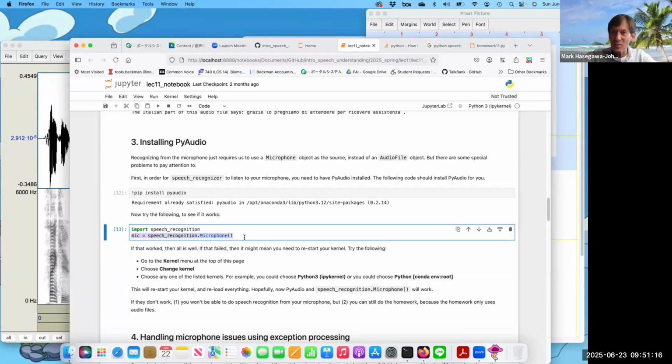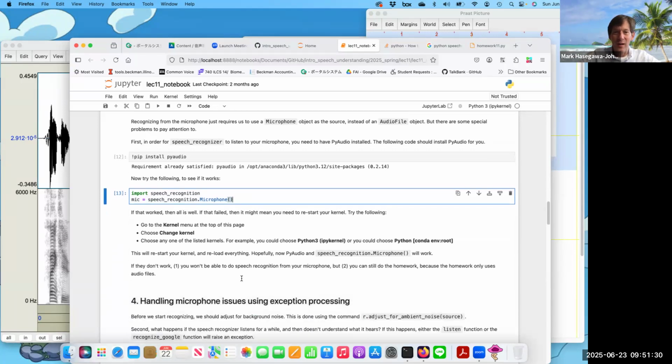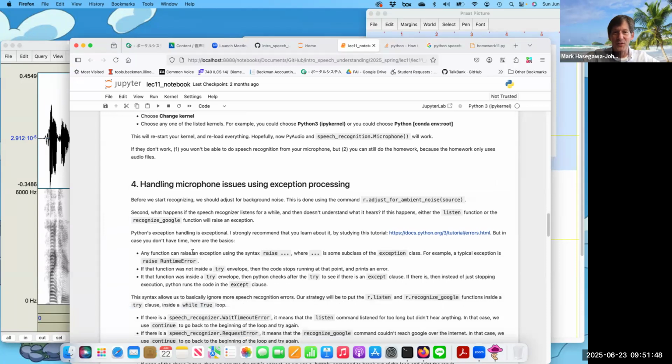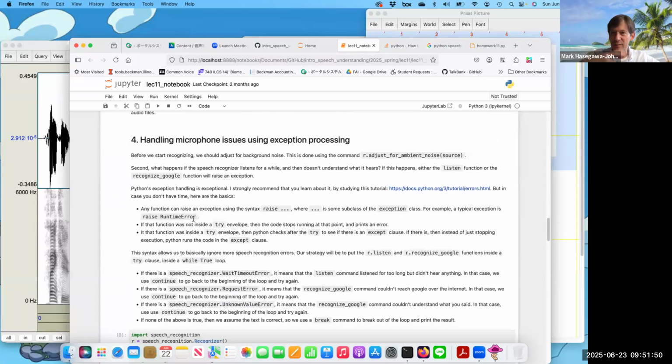Sometimes, depending on how Python is installed on your computer and depending on the operating system that you have running on your computer, this may not work. If this doesn't work, you will still be able to do the homework, but you won't be able to do section 4. And so if this fails, don't worry about it too much. You can watch what I'm doing and it will not affect your homework. But if you can find a way to get it to work, then you might have more fun, right? If you can get the microphone to work, then you'll be able to try the real-time speech recognition that I'm going to show you in the next part of the lecture.